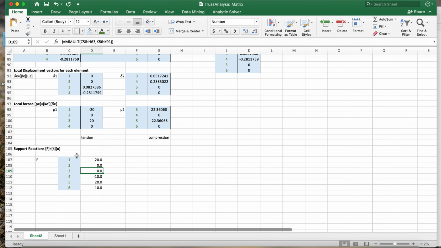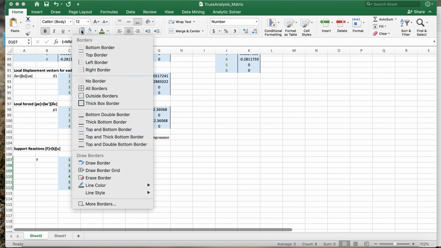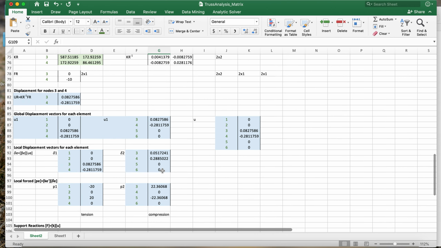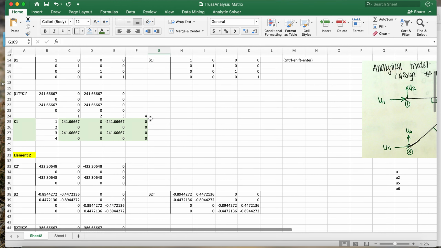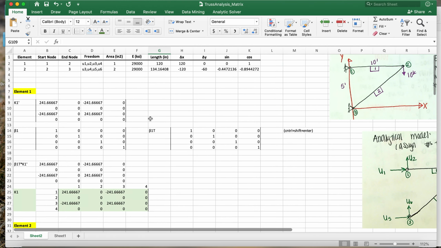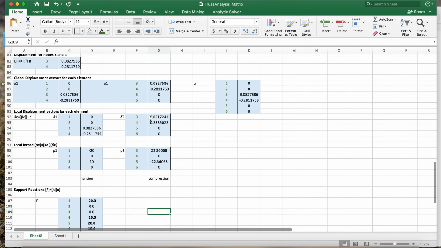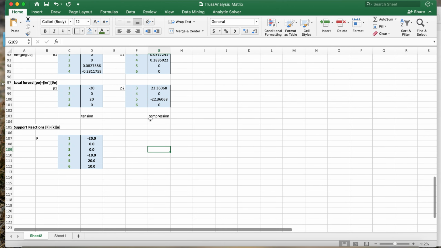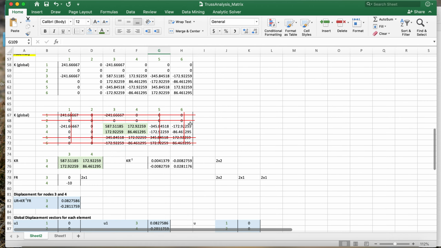Remember, these are the external loads applied to the structure here, and everything else are the reactions in each direction. So I'm going to highlight, bold this, center this, make it all pretty. And that's pretty much it. Go ahead and make sure you can recreate this document. I'm going to post this on Titanium for you as well. I want you to make sure you can follow along, because for your final, we might have to use Excel, or I might require you to use Excel. So make sure that all of this makes sense.